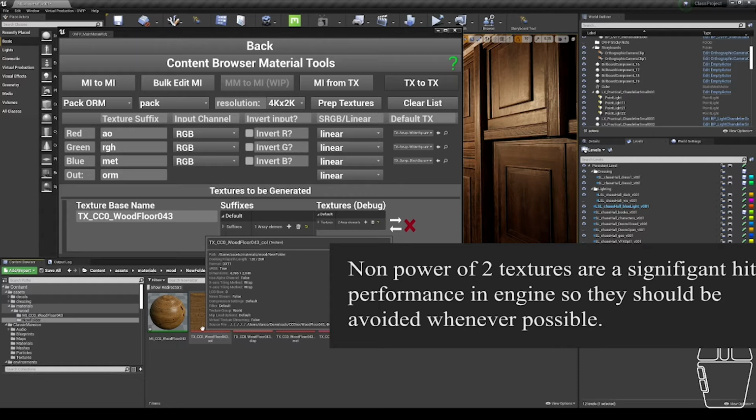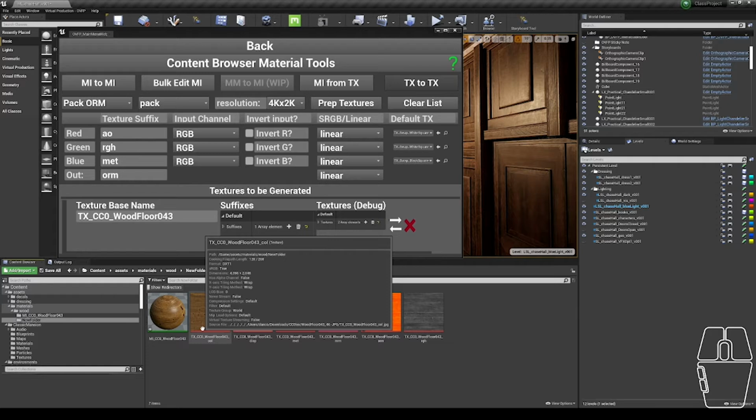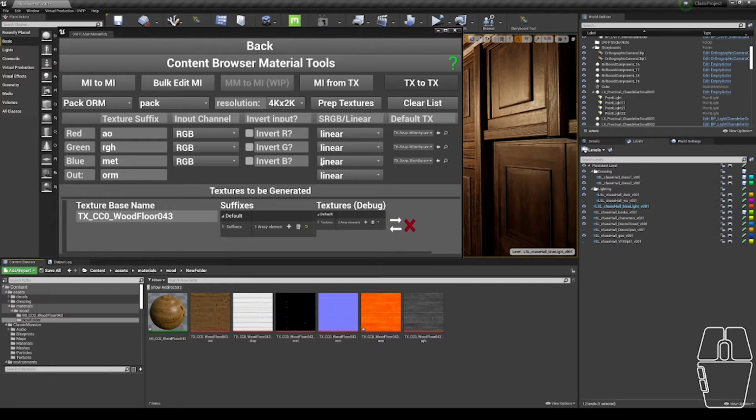When you're choosing a resolution, you oftentimes want to hover over your color map and match the resolution of your color map in the resolution setting. So in this case, this would be 4096 by 2048, which is 4K by 2K. And I would choose that as my output resolution for my ORM map.